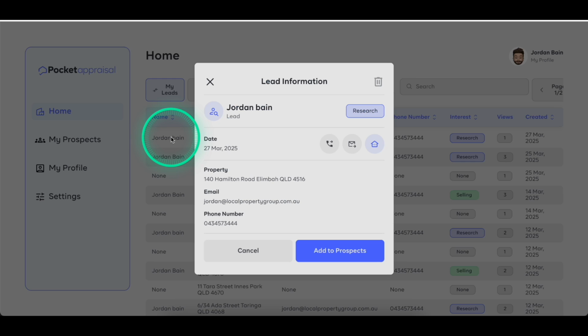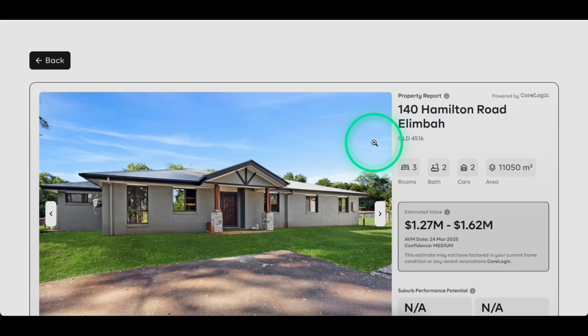Let me just show you quickly when you open up the contact card here. If I was to click on this contact card, you've got a couple of options here. All the information is there, of course. You've got call, email. You can do that directly from your phone or from your laptop. The main thing I want to show you here, though, is this little home icon. If I was to click on that little home icon, it's actually going to redirect me back to the page that they saw, the report that they saw.